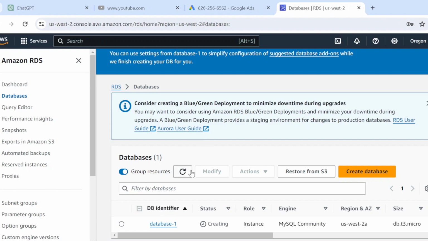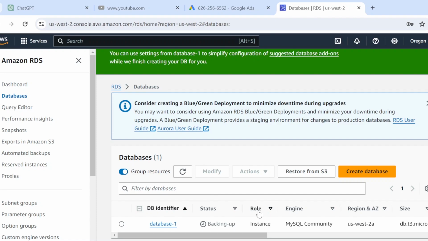So I'm going to refresh again. It's still in creating mode. After creating mode, it's going to back up. So five minutes or thereabout. I'm just going to pause the video and, okay, now it's backing up. It shouldn't take much longer for it to get ready now. So I'm still going to pause the video and get back here once the database is in available mode.